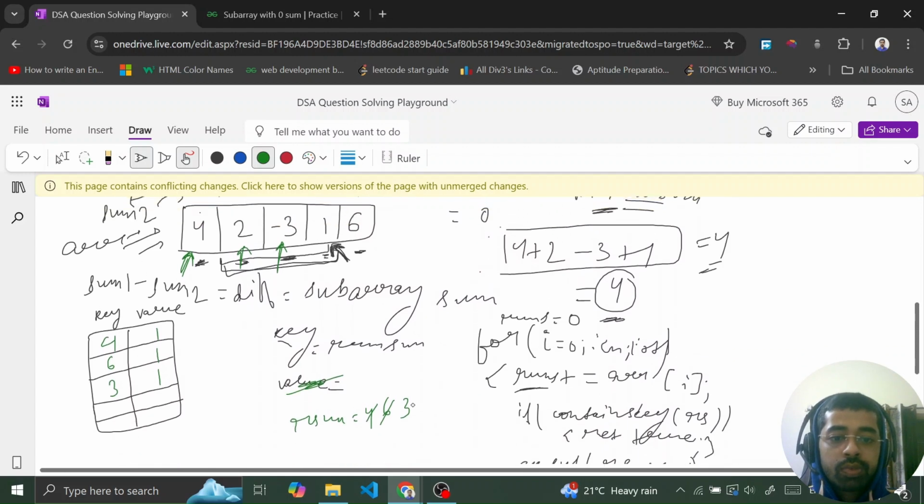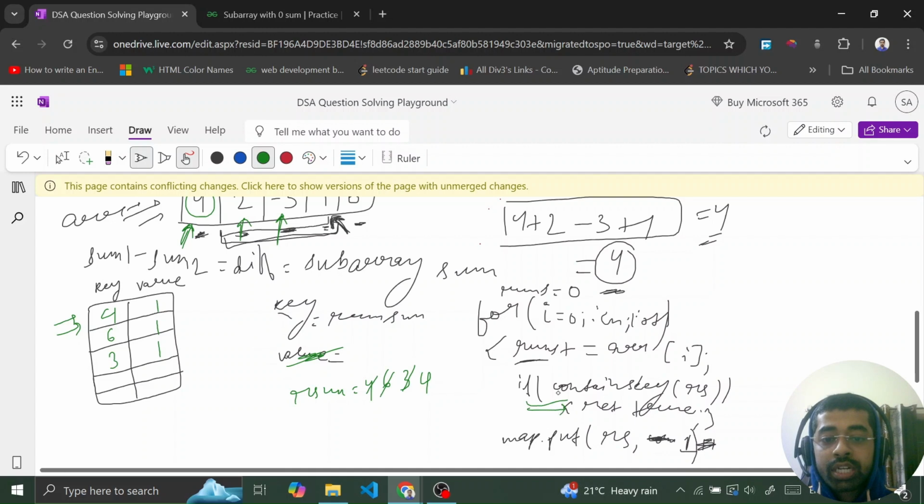So what I will do, 3 plus 1, which is 4. Now the running sum is 4. Do we have 4 in the map? Yes, we have a 4 in the map. What it means? It means that there is a subarray in which a 0 sum is there, and we can actually see that, right? This subarray is there where 0 sum is there: 2 minus 3 minus 1 plus 1 is 0, because this 4 is already here. So in this case we will be returning true. This condition will be true and we will return from here. So that's the whole idea of this.